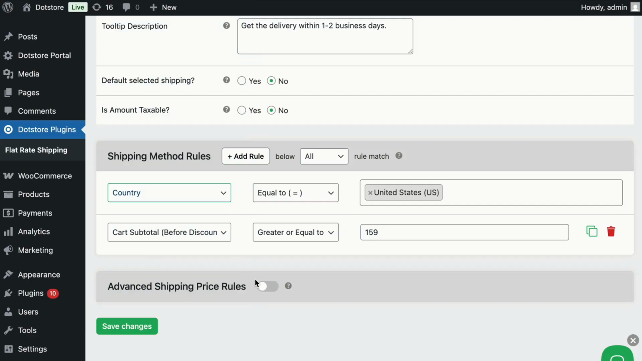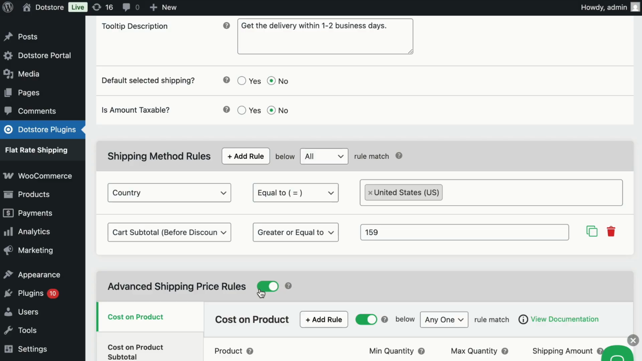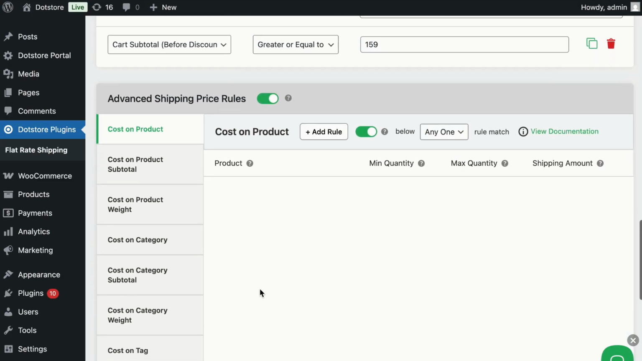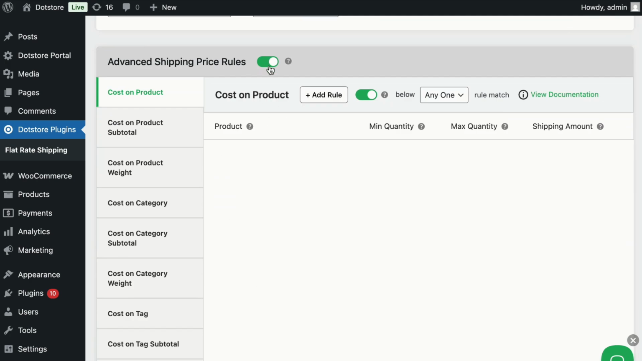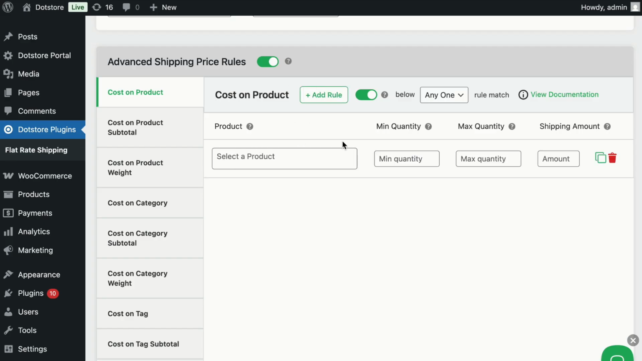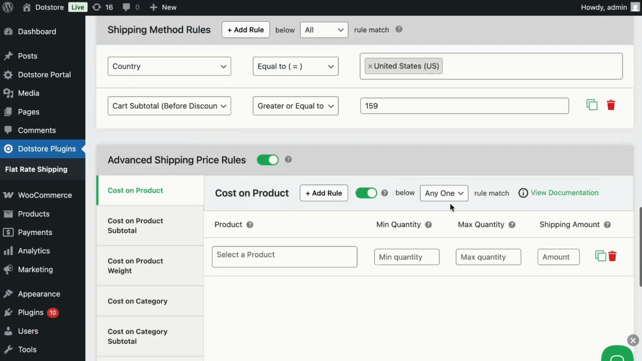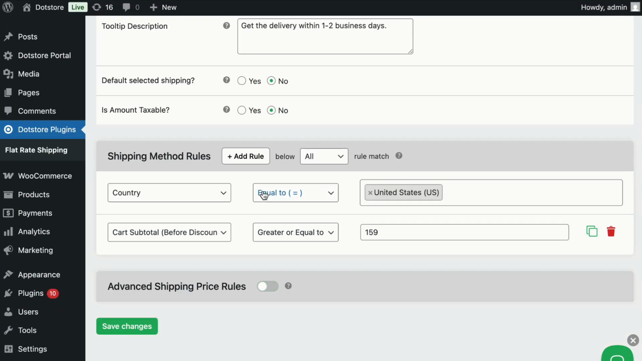Advanced shipping pricing rules are also available with the Flat Rate Shipping plugin. If you require advanced pricing rules based on quantity ranges in the cart, you can enable this feature and define minimum and maximum quantity ranges with corresponding shipping costs. For now, we'll go without these advanced settings, so let's disable it again. After configuring all the settings, click on the Save Changes button.